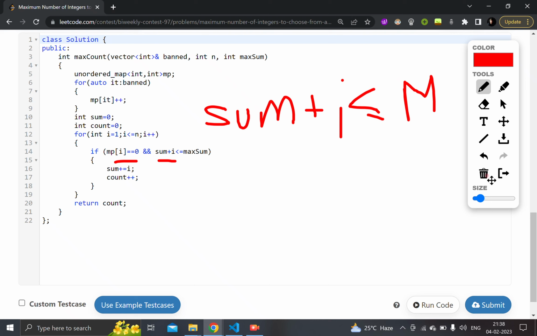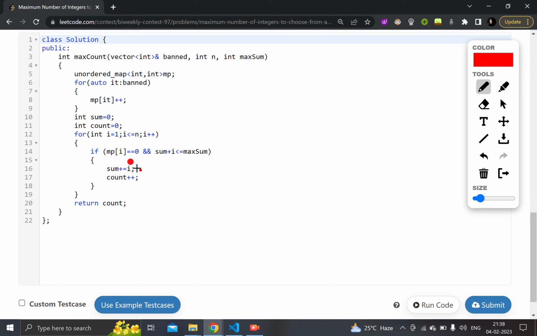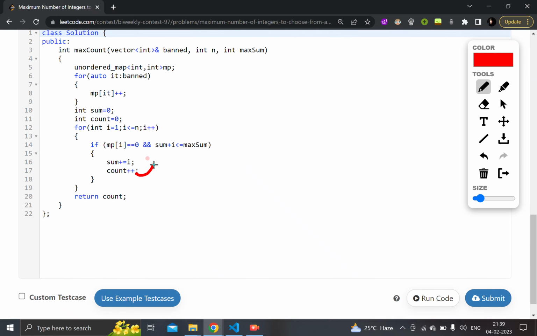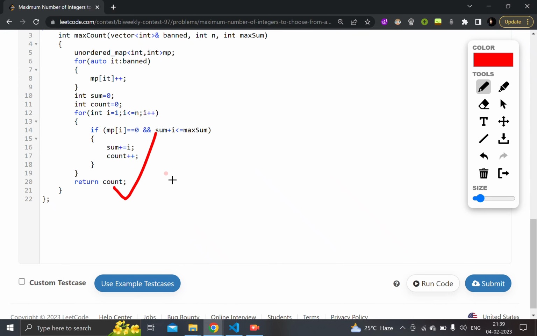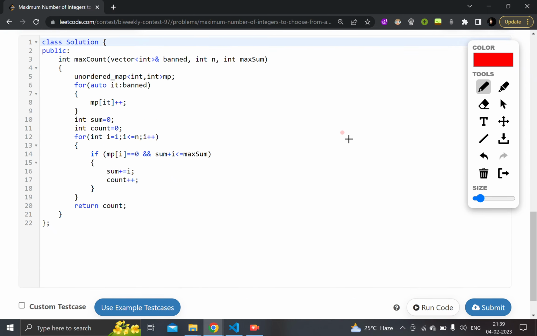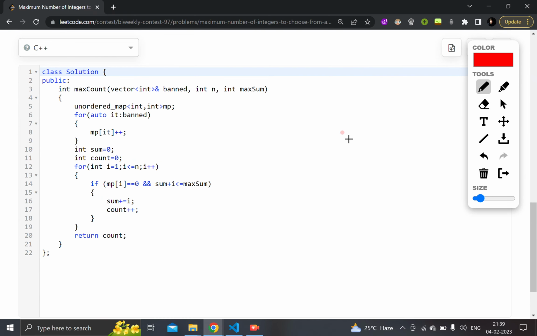And if I choose this number, then I will increase the sum by the chosen number. Basically, if I chose 4, then my current sum will be the previous sum plus 4, right? It's pretty much straightforward, I guess. And I have incremented the counter because I have chosen one number, and at the end I have just returned the count. So this was it for this question. I don't think there is anything hard in there.